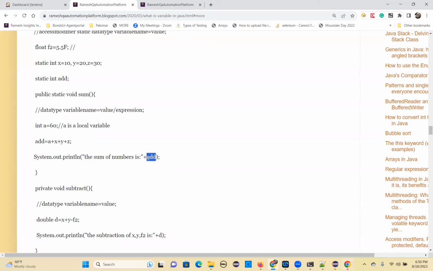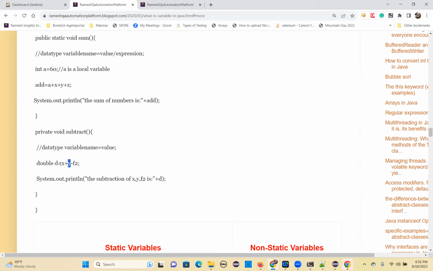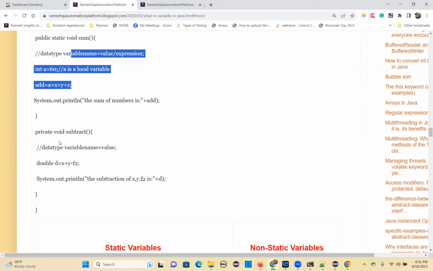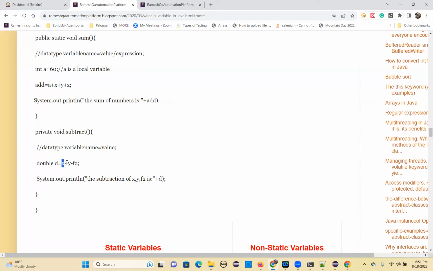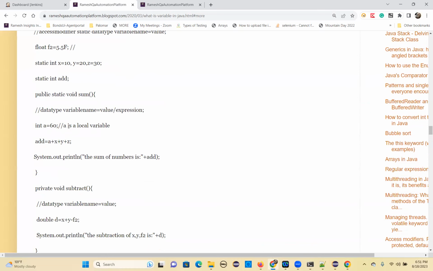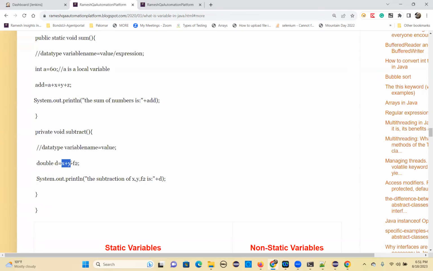So a non-static variable you can use in a non-static method, right? But a static variable also I'm using in the non-static method. So I told you a static variable can be used in both methods. You used the static variables in the static method and you're using them even in the non-static method also. So that's what I covered here. Static variables are accessible in any method. That's why I accessed here and even in the non-static method also. Clear?